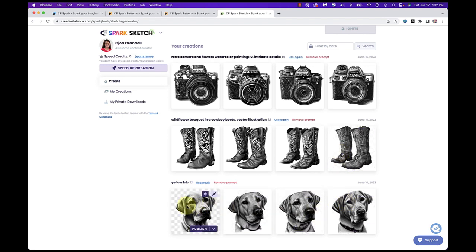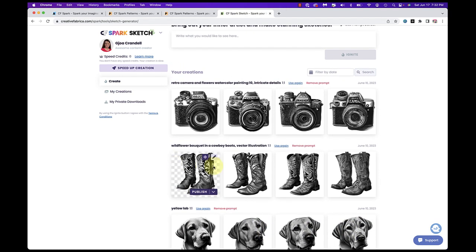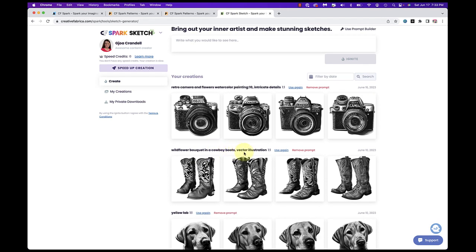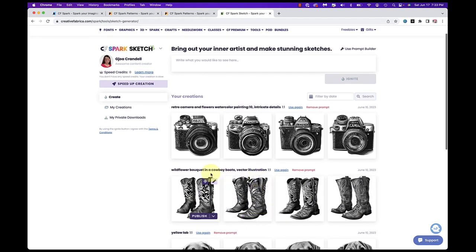So here you'll see I simply put that I wanted a yellow lab, and it gave me 4 different options. This time I asked for a wildflower bouquet in cowboy boots in vector style. It didn't give me the wildflowers, but the boots are pretty neat. And then I tried to get a retro camera with flowers too. Gave me the camera, but no flowers.